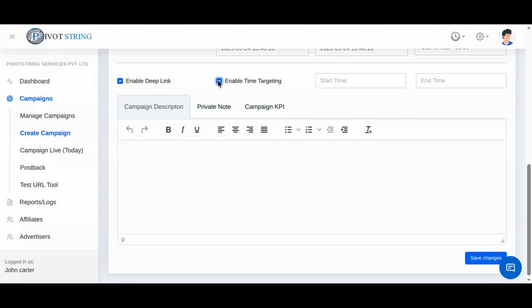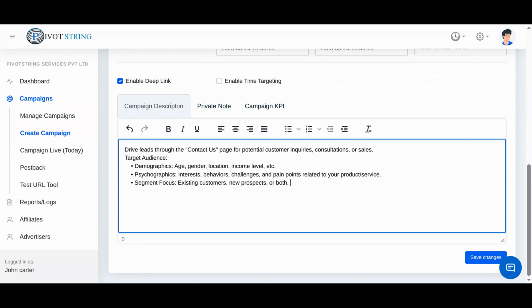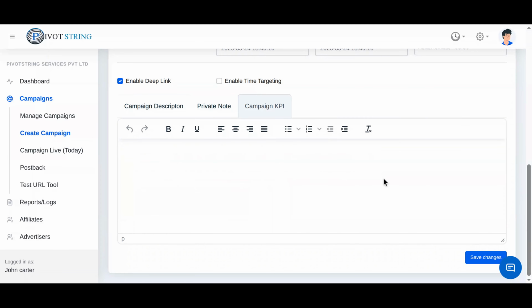Enter a campaign description to provide more details. Add private notes or campaign KPIs, if necessary. Once all fields are complete, click Save Changes to create your campaign.